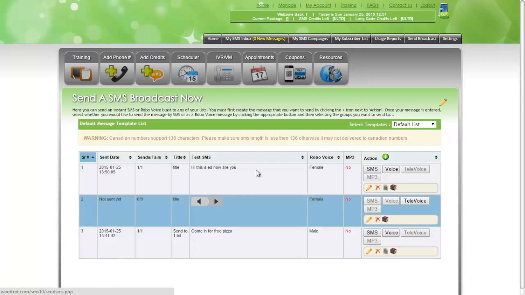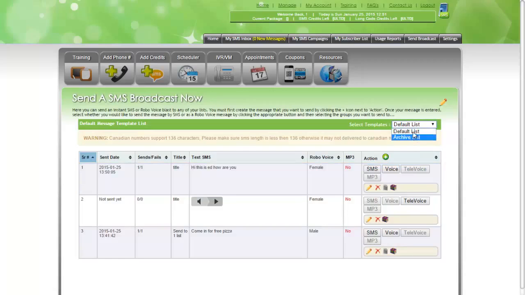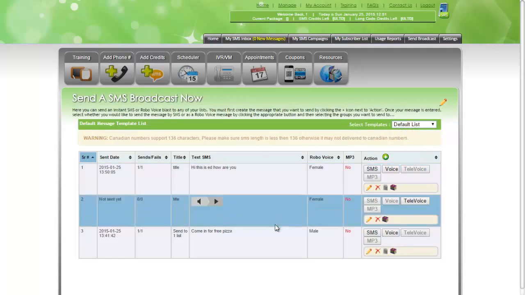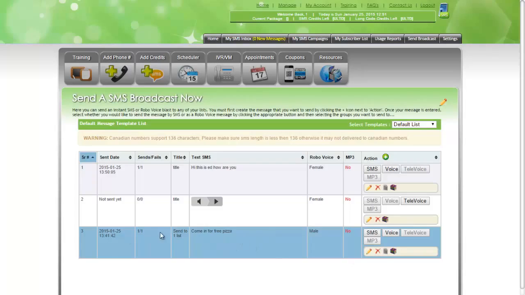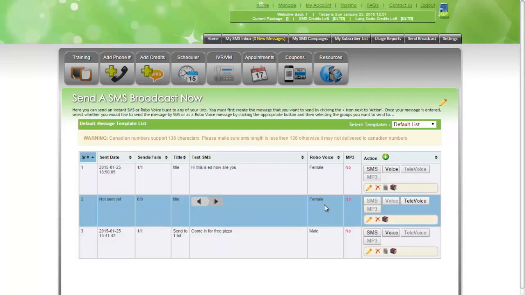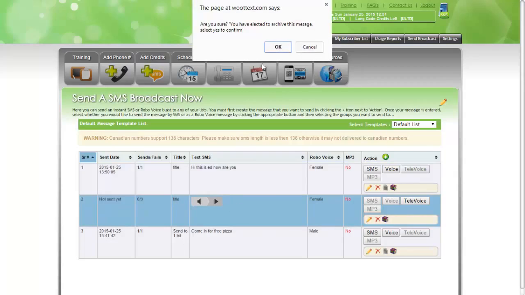So that's why it's very important when you determine what goes in the archive and what goes in the default list, because the archive lists are campaign mass sends that you never use again. So I'm never going to use this again because, for example, in my televoice I could have said the date, so I can't use that ever again. I would just throw that back into the archive.